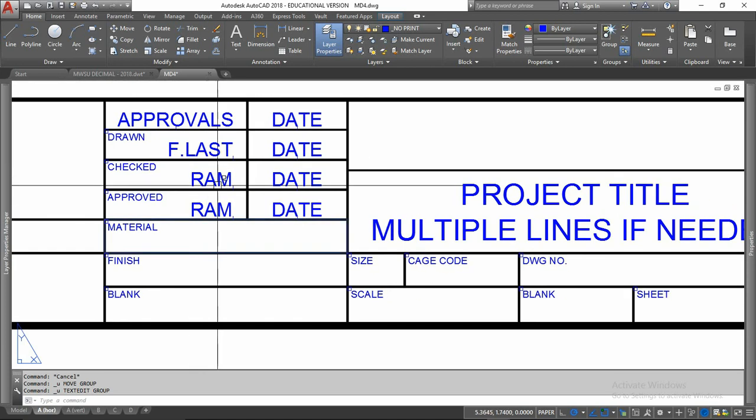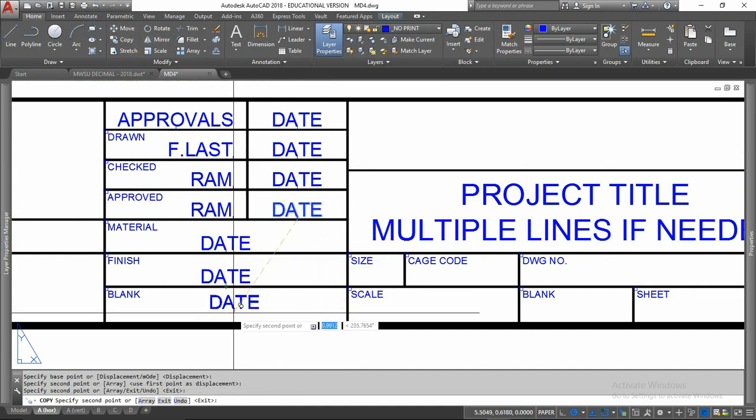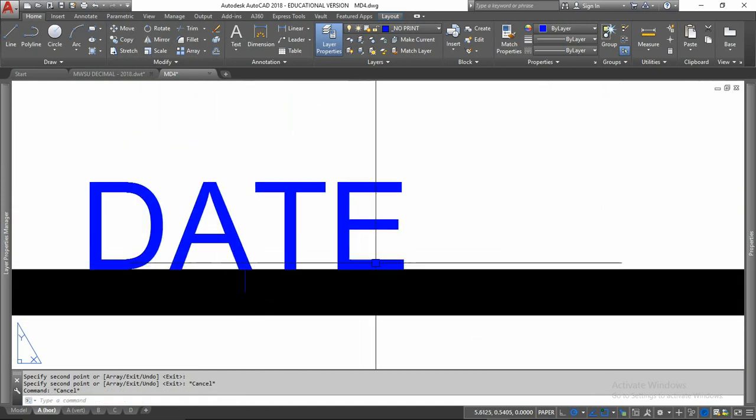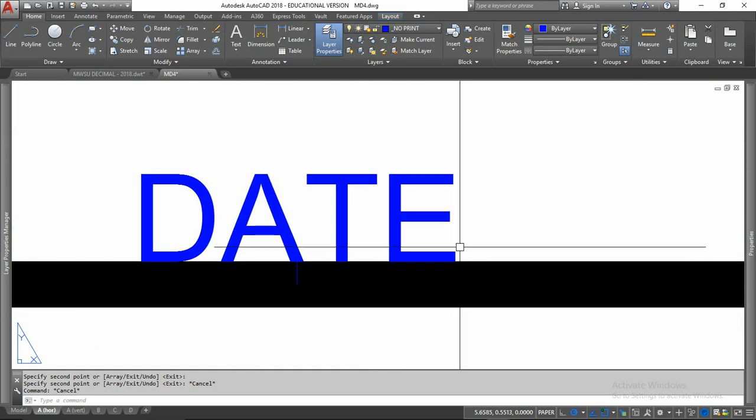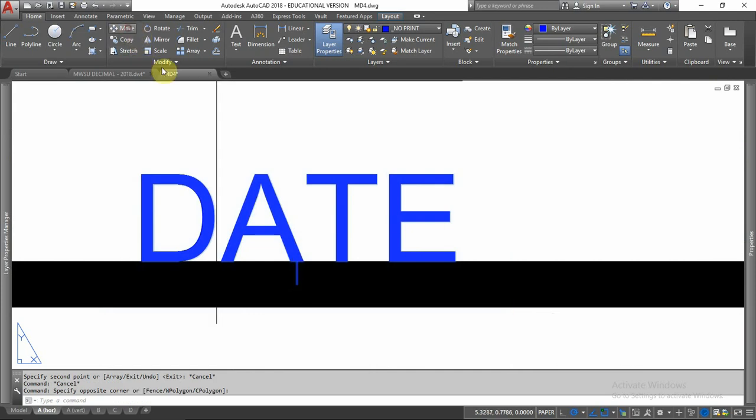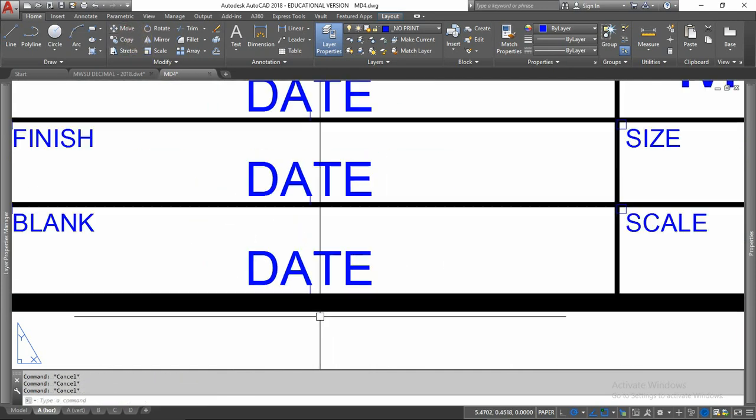So here, as far as for date and that for the midpoint, I will copy from there to that midpoint, and midpoint. Now this here, this is a no-no. This is what we don't want. We don't want our text, our lettering, to be touching anything else. So in this case, I'm going to move all of this up that 32nd of an inch.